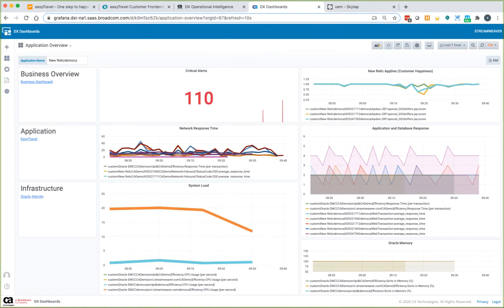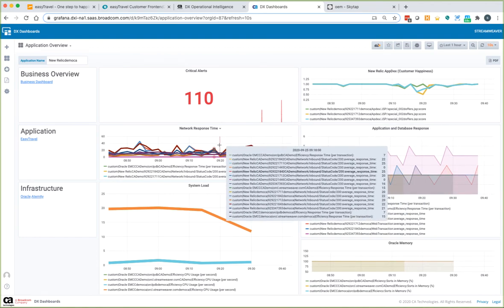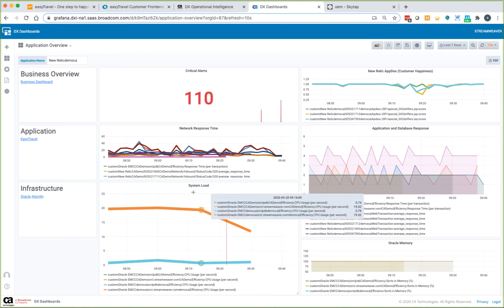So here we can see a dashboard of general metrics. On the top right-hand side, we can see the New Relic AppDex. That's how happy the customers are on our various websites. We've got some database and application response times. We've got network response times. But note that we actually mix metrics here from New Relic and from Oracle. Obviously, we could mix in some other metrics as well. Down here, we're looking at Oracle, and we're also looking at a bit of Oracle memory as well.